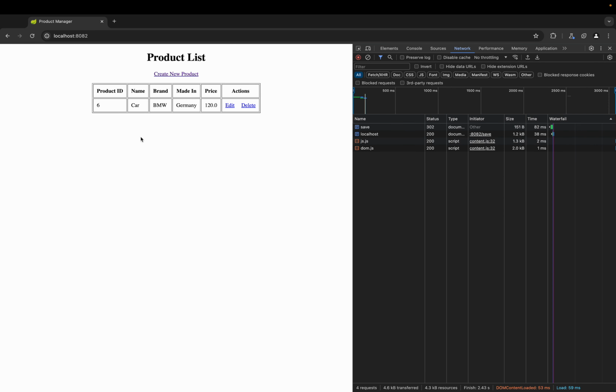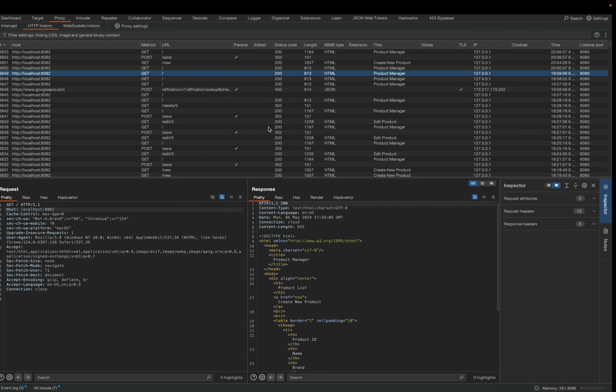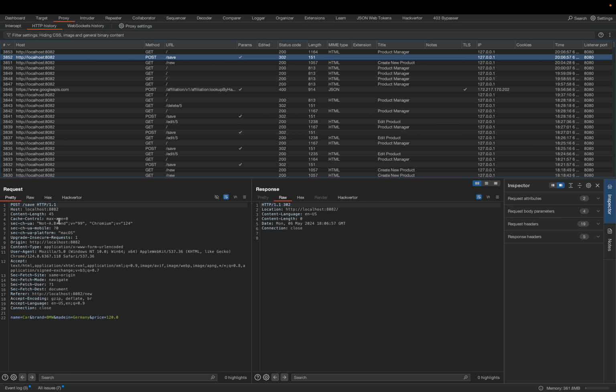So on clicking save, here's our request. The browser made a post request. The method at this time is post to /save. The browser made a request to /save with the method of post. It is also picked up by the Burp Suite.